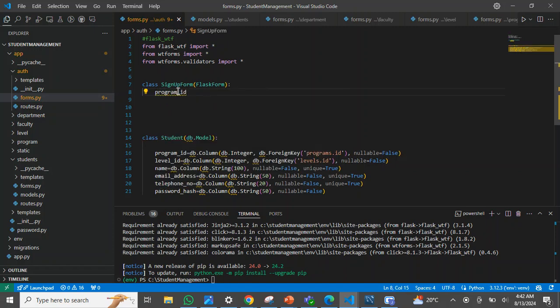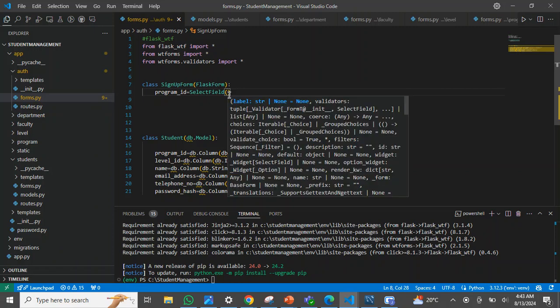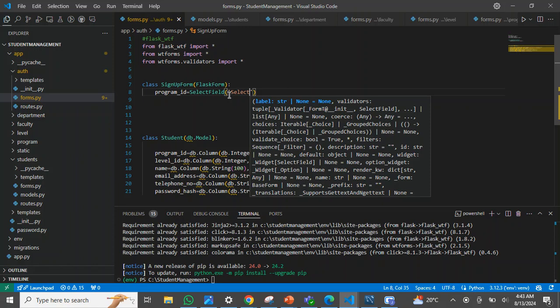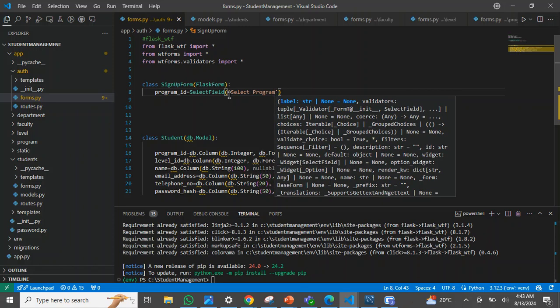The next thing we need to do is allow the user, while registering, to select a program. Definitely this one will be a select field because this is a foreign key, and we don't want the user to key in values. We need the user to select from the programs in the existing tables. So in the HTML end, it comes up as a select box or an option box. The label that will show on the HTML end will be select program.